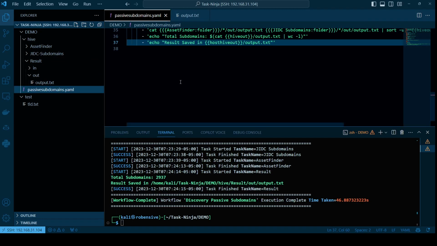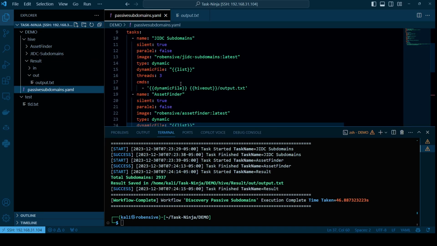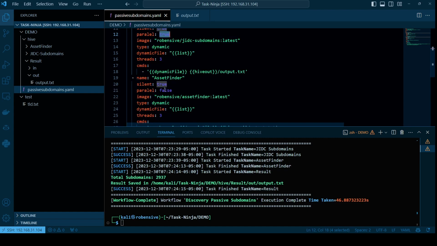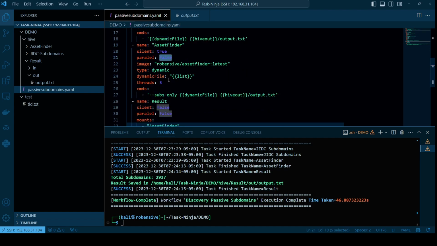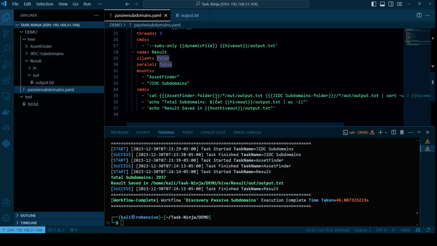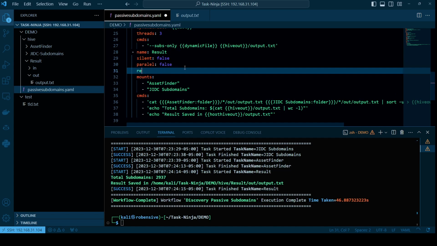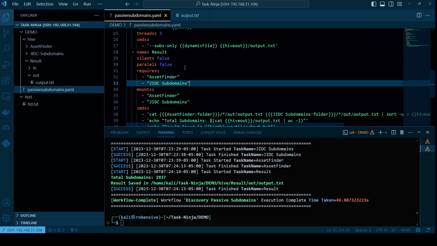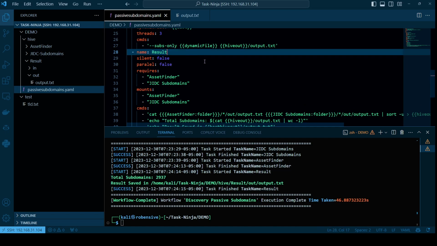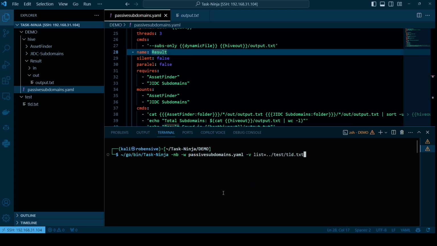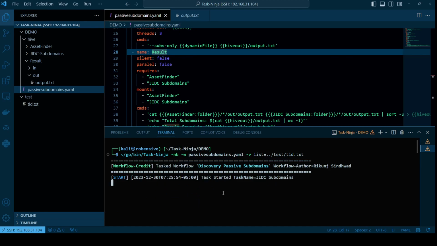Let me quickly get to this workflow, and only this GIDC sub I want to be running in parallel. Now GIDC parallel mode, asset finder will be false because I want this to be finished before next. You can also add required here in order to just double sure that those tasks have to be executed. That being said, let me quickly re-execute and let's see how it goes.